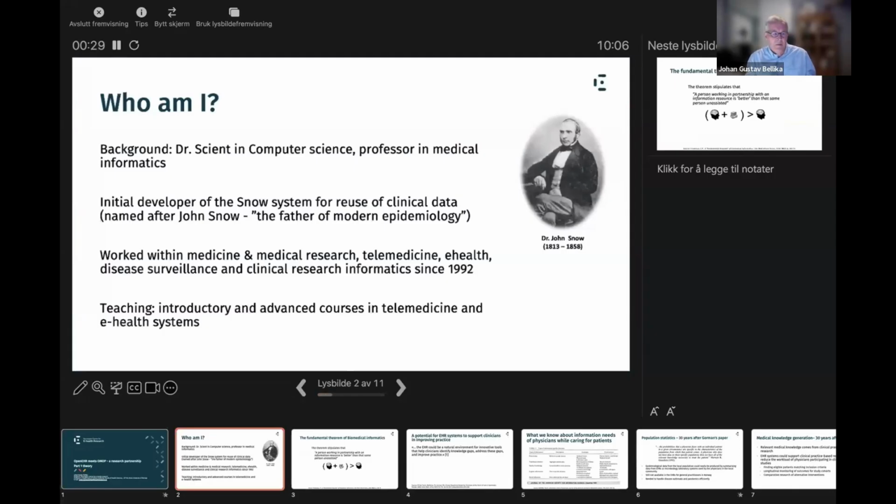So who am I? My background is in computer science, and I'm a professor in medical informatics. I was the initial developer of the SNOW system for reuse of clinical data. The SNOW system is named after John Snow, the one called the father of modern epidemiology, not the one in Game of Thrones. I have worked within medicine, medical research, telemedicine, eHealth, disease surveillance, and clinical research informatics since 1992. My teaching has been introductory and advanced courses in telemedicine and eHealth systems.